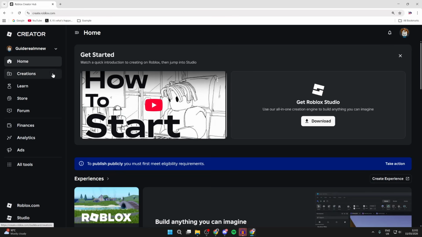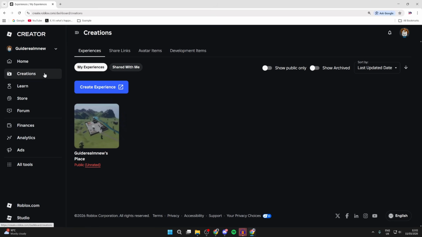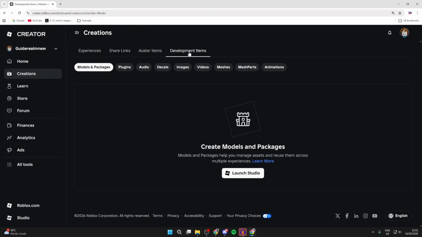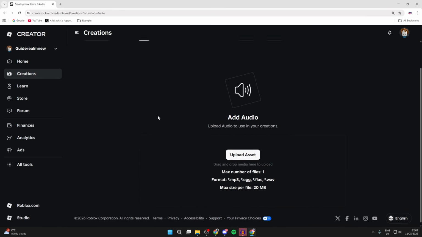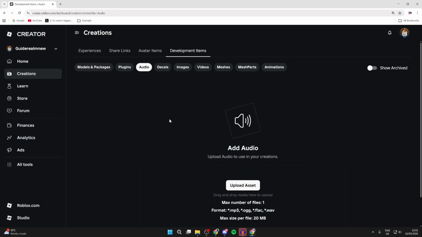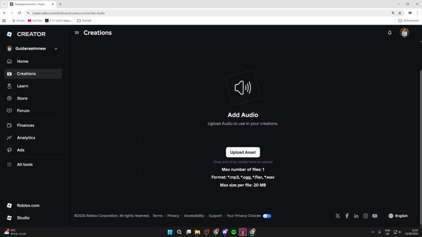Next, come to the left and find the option for creations, and head to the top and find development items like so. Now, come over here at the top and find the option for audio like so. Now, you may already have it uploaded. If you don't, worry not. We're going to guide you through that now. If you don't, you can make sure it matches the requirements.